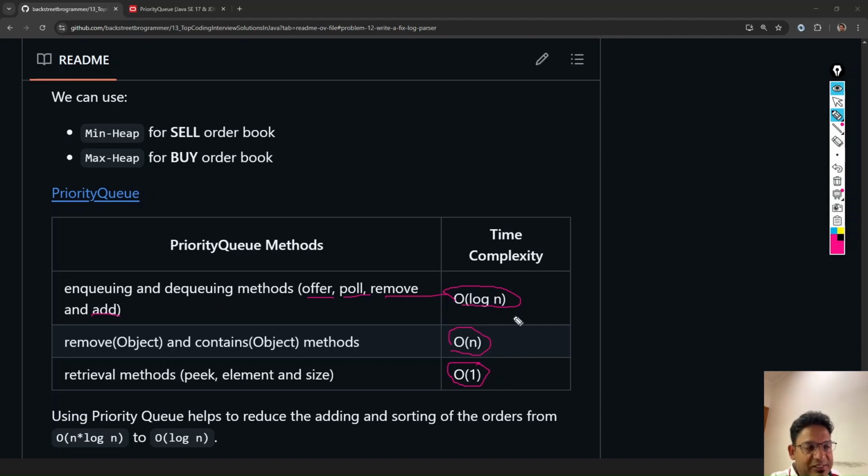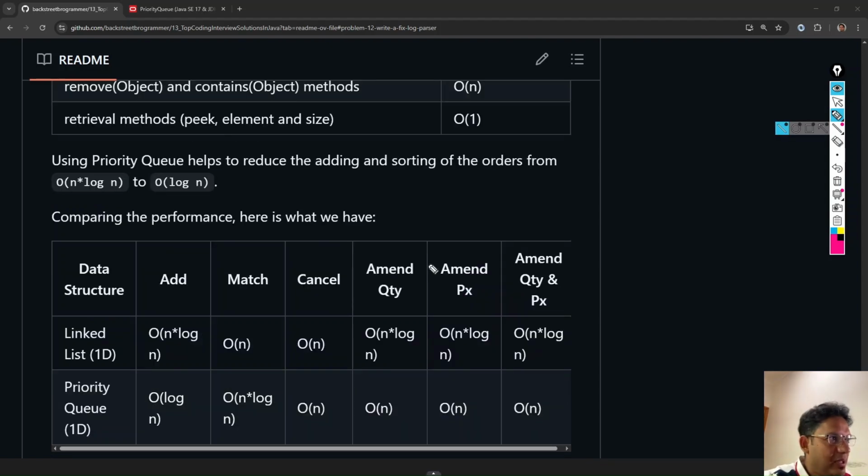So using these properties, we can definitely improve our order matching algorithm. Once we use a priority queue and these methods, we are going to reduce the adding and sorting of the orders from O(n log n) to O(log n). Now let's compare, just theoretically, what performance gain we are going to get for all the other operations in our order book.